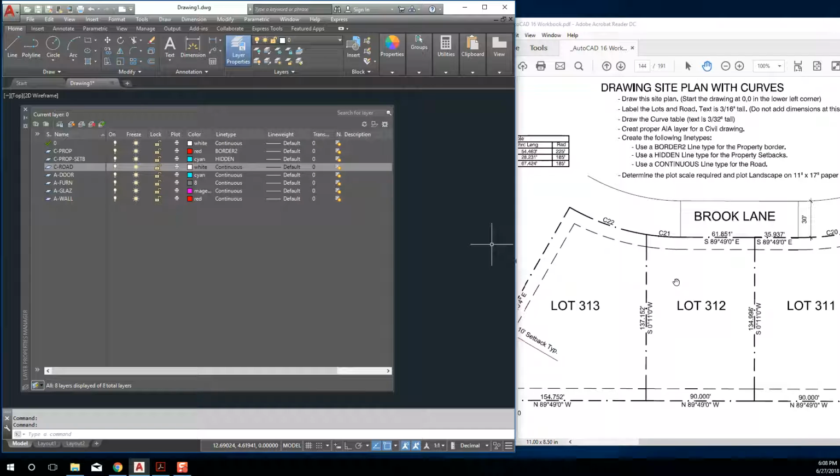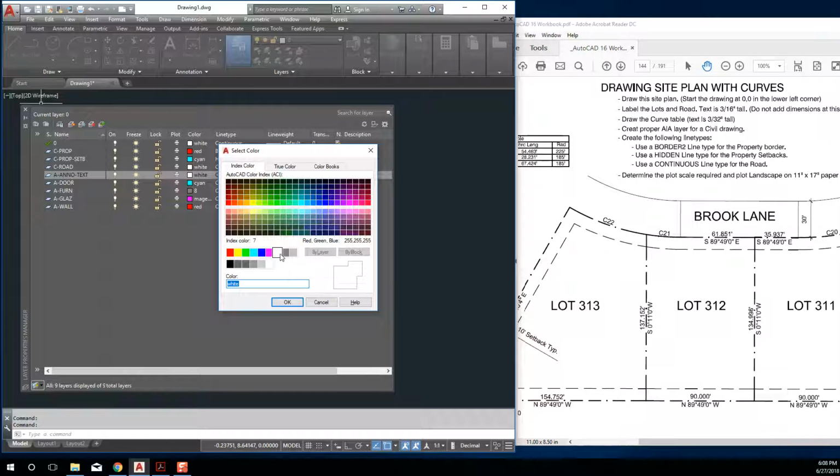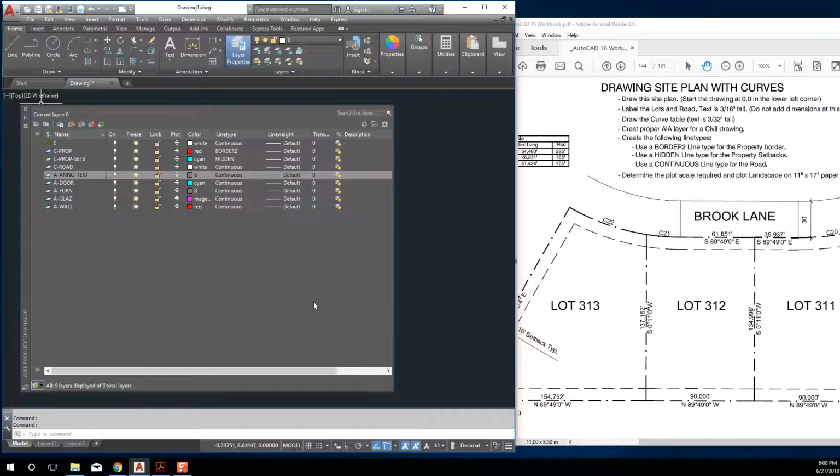And then I know that I'm going to have some text on here, so I'm going to create a text layer. I'm going to call that one A-anno, so annotation-text. And that one is going to be probably a white or maybe a number 8, and it's continuous. So everything looks good. I just like to make sure that I didn't happen to drag any settings through my layers that I didn't want. Let's see, draw the site plan, start at 0, 0, label the lots and the road. Text is 3/16 tall, okay?